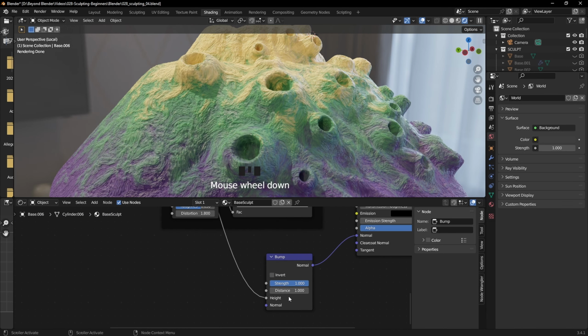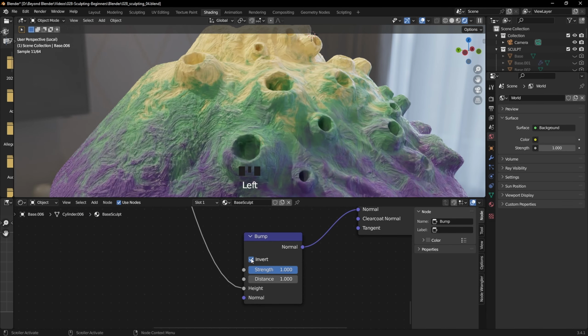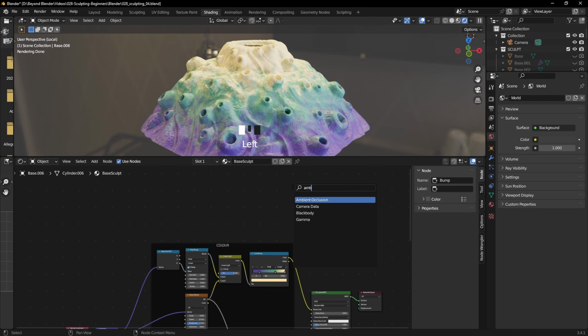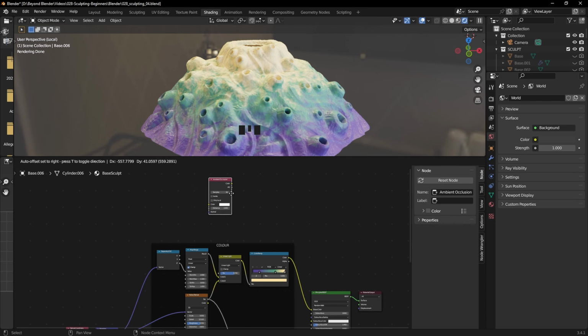I think that's looking really nice, but perhaps a little bit too strong, so let's turn the strength down. I normally go for around 0.1 or between 0.1 and 0.2. Generally works well. This adds another level of bumpiness to our sculpted geometry already. And finally, an ambient occlusion node. Let's connect that up as well to the mapping.